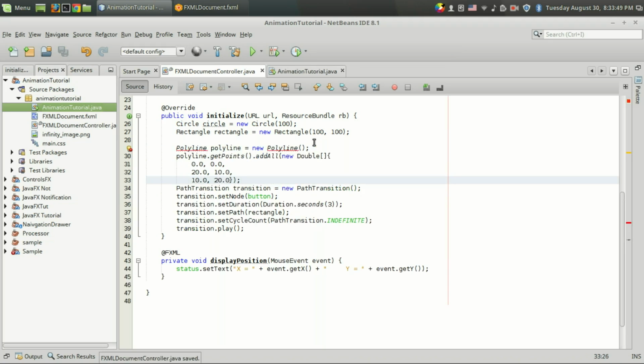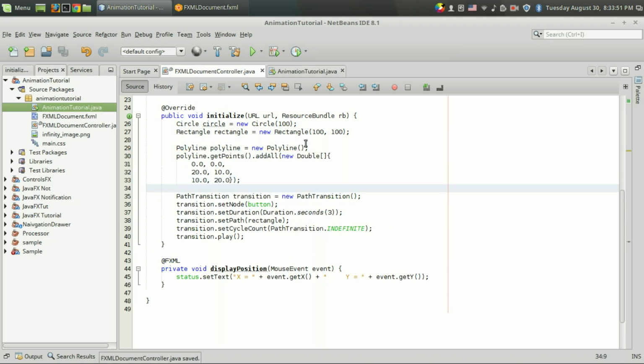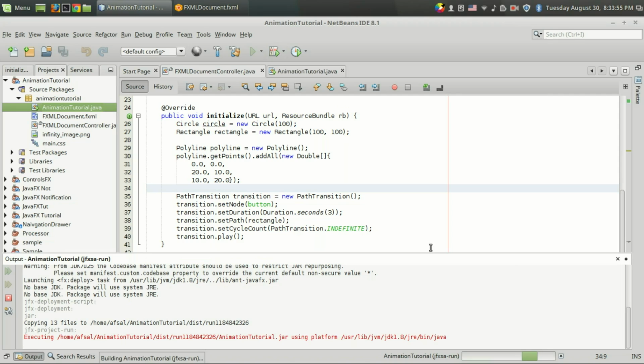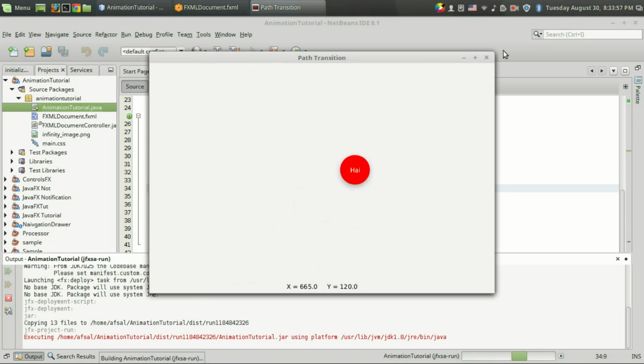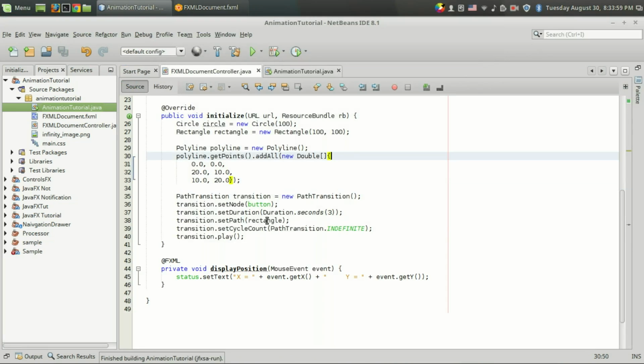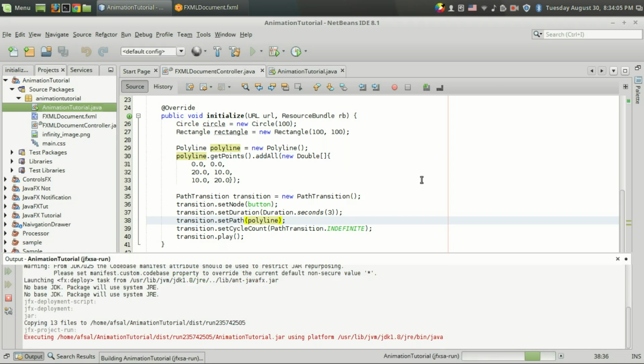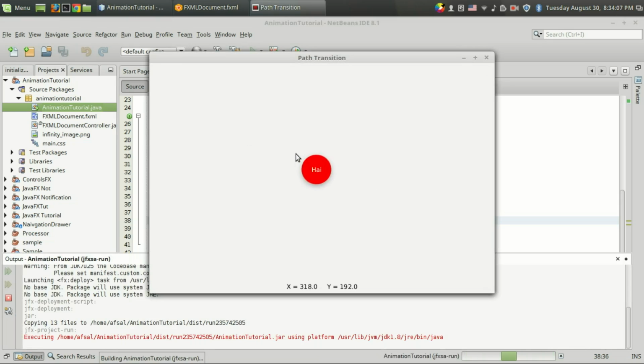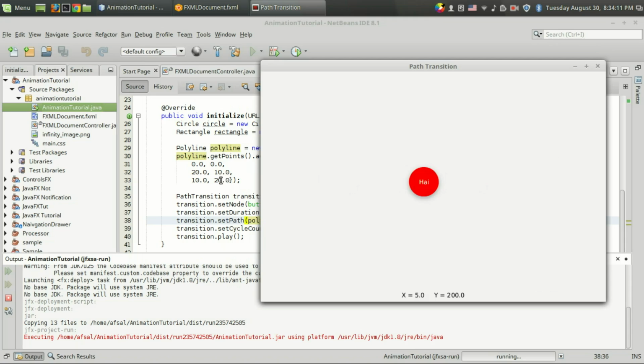So we got the PolyLine, and I am going to import it. So this is 0, 0. Compared to the position, I haven't changed the path. Let us set the path to the PolyLine. Now let's run the code. So as you can see, it is coming from 0, 0 and moving to 20, 10, and then going to 10, 20 and going back to 0, 0. So that's about it.